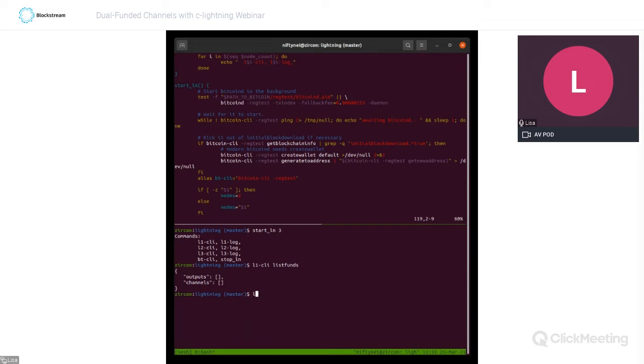In order to do dual funding, you have to have funds to put into a channel. So I'm going to need to add funds to both L1 and L2. In order to do that, we need to get a new address. And then I need bitcoin-cli to send to that address. Let's send it a Bitcoin.